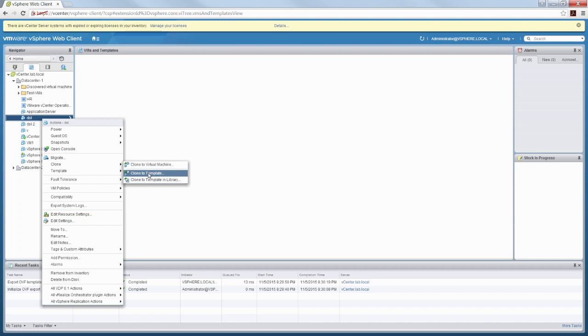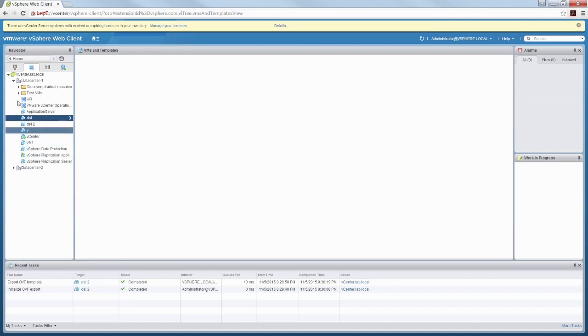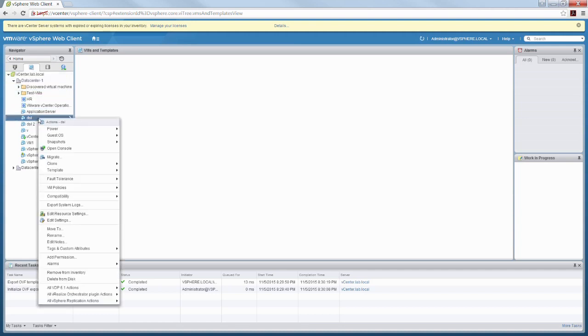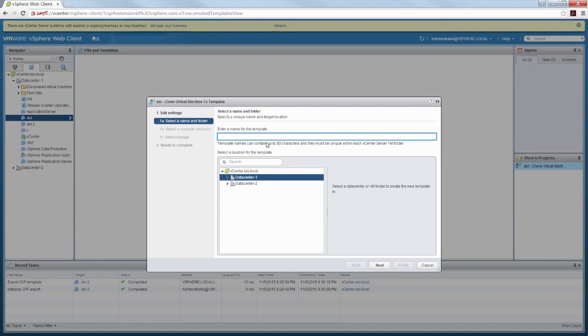Okay, so let me just demonstrate how we go about creating a template, cloning into a template. We are in our VMs and templates view. We'll right click our VM here. If we come to clone, I want to clone to template. Okay, so let's give this a name. Let's call this DSL template 1. In our inventory structure, this would be on data center 1 at the root there.